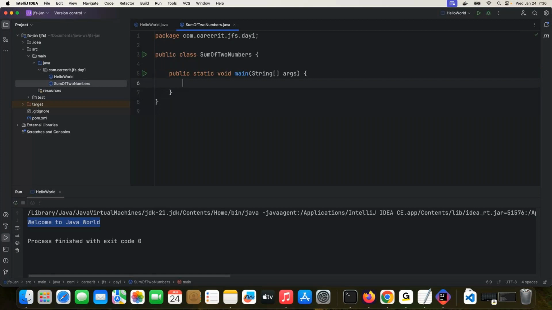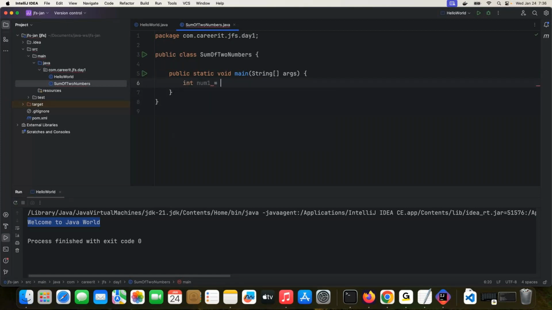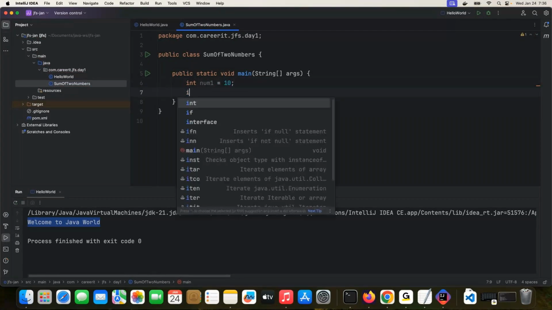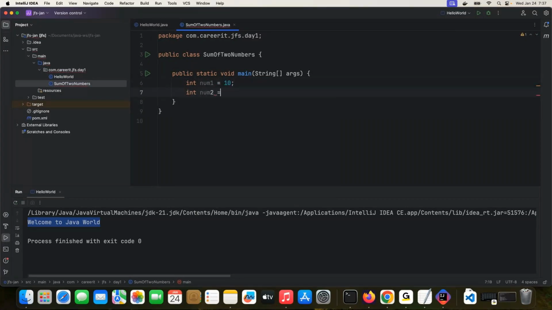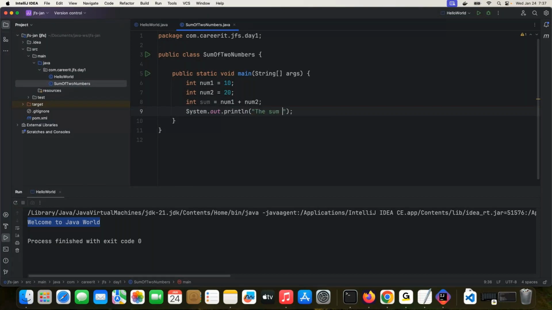Now what I want to do here is find the sum of two numbers. First we are going to take int number one, what is the value, and int number two, what is the value. Then we find the int sum equal to number one plus number two. Finally we want to display the output: sum of, plus number one, plus, and we are going to print the number two, plus is, and you would be printing the sum.